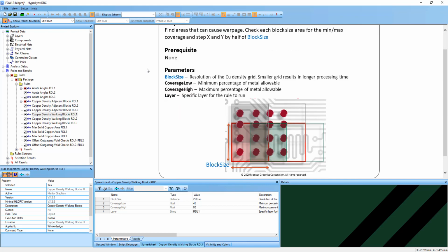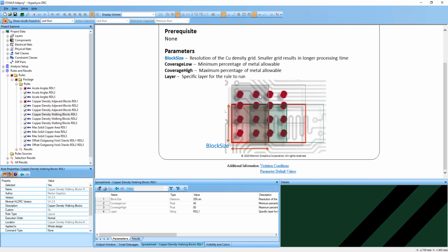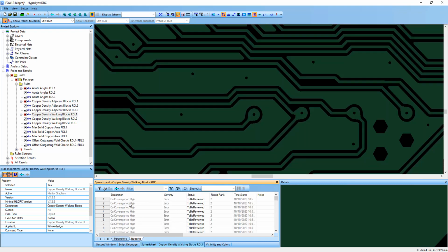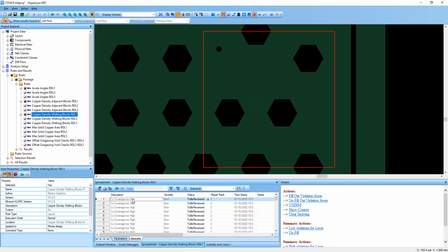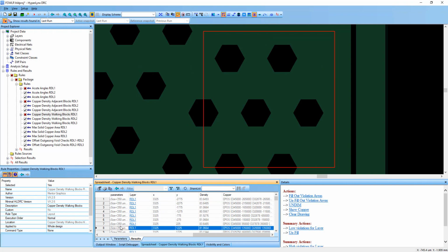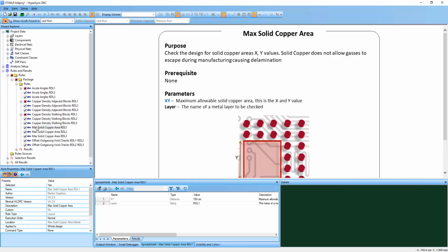There is a parameter built into the rules for the block size that checks overlapping in the design across the layer and looks for any gaps or voids, etc. where there isn't a lot of copper by design. It indicates where that warpage can occur. If these checks are flagged, you may move some traces or routes around to correct it in the layout. Notice this walking block check is finding a Swiss cheese area of the PCB that is not meeting our minimum distance check for copper. The fourth new IC rule is max solid copper area.